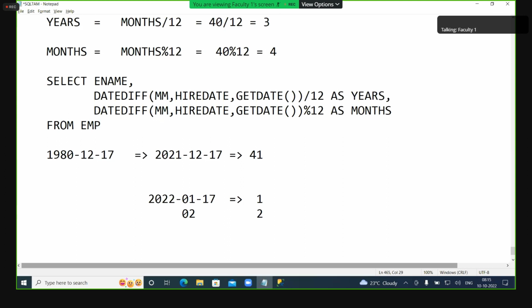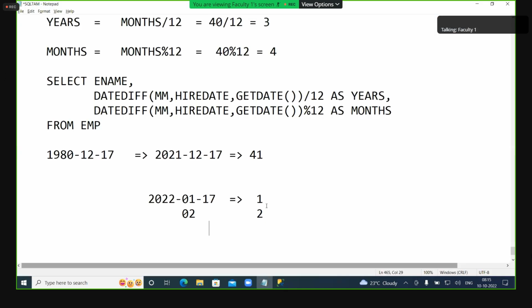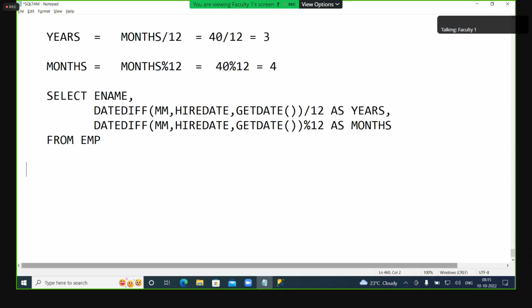May, 5 months. June 6, July 7, August 8, September 9. This month is October month. So that's why how many? 10 months. Is it correct? Okay, then. So that's all.